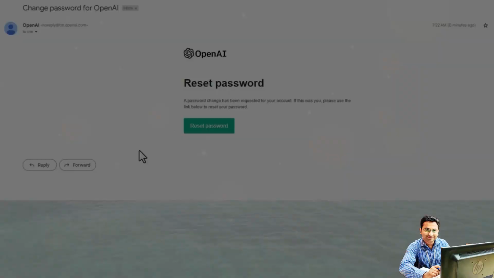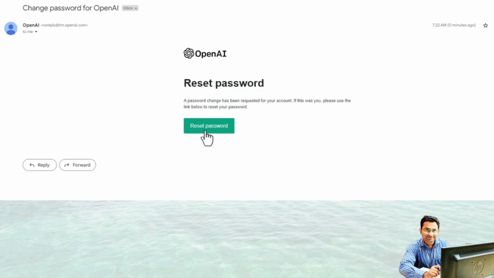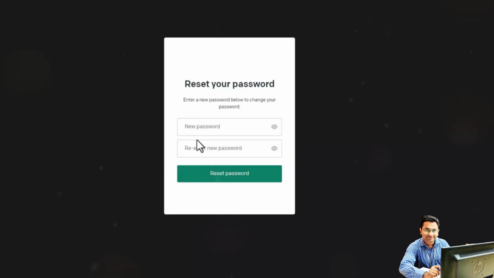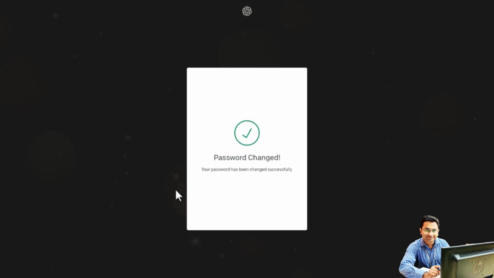So let's do that. You should have received an email from OpenAI with the reset password button. Click this button. Now you'll see the reset your password page. Enter new password and confirm it, and then click reset password. Great. If you see this page, it means your password's been changed. Now we have to log in with the new password.